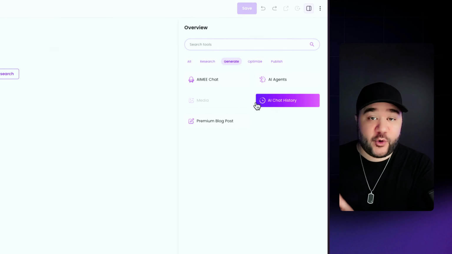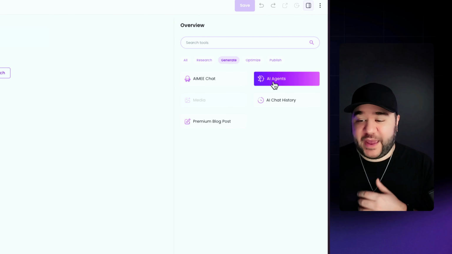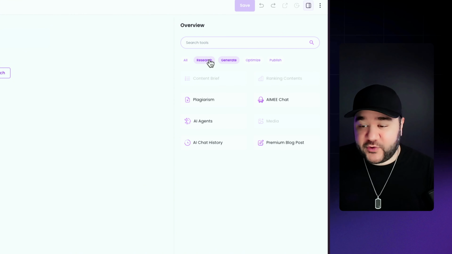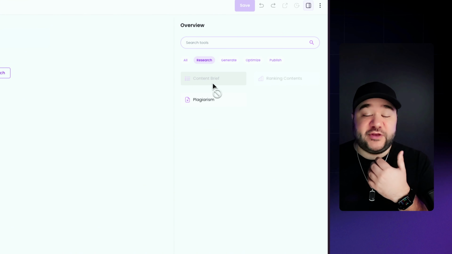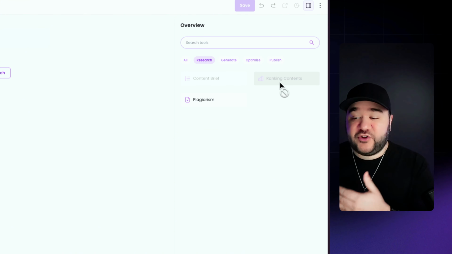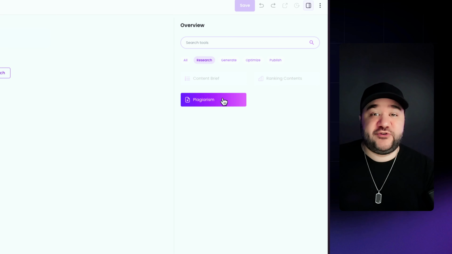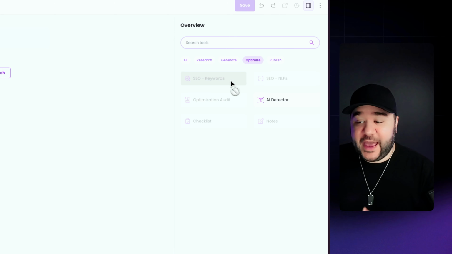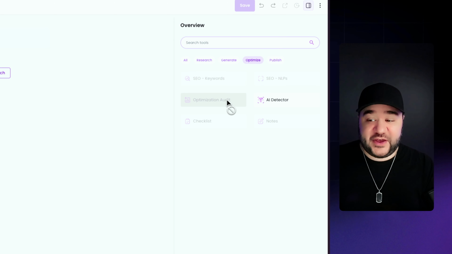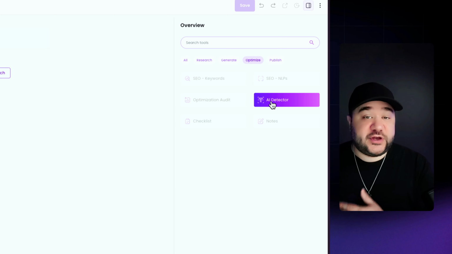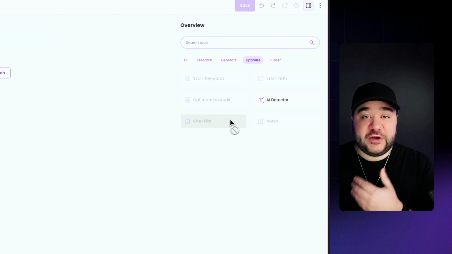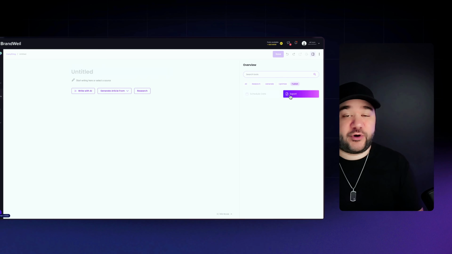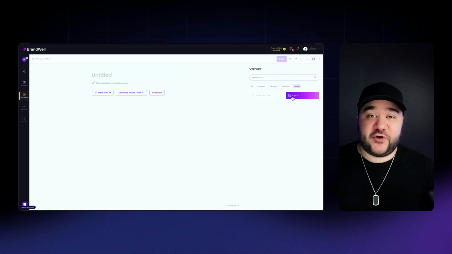On the right-hand side, we have all of our tools. Everything from AI agents, Amy Chat, your chat history, creating a premium blog post. We have a research tab, which lets you do things like create a content brief, check ranking content, or do a plagiarism scan. Over in the Optimize tab, we can take a look at things like keywords, SEO NLPs, optimization audits, AI detector, so you can check whether or not your content reads as AI. You can view a checklist and notes, and lastly, publish. If you want to export anything that you've written here, you could do so from this button.